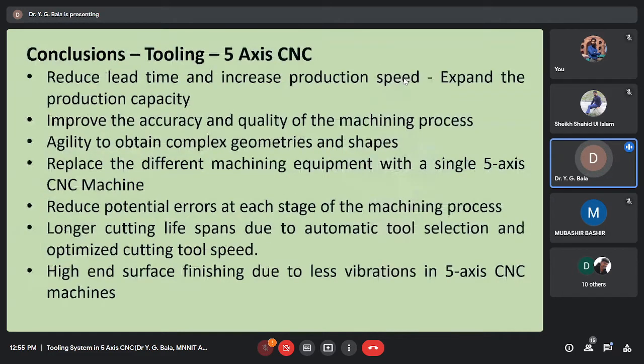And with this I will conclude the 5-axis NC machines. By using proper tooling, what we are achieving with this NC machine is that we are definitely going to increase our production speed and productivity. We can reduce the lead time.